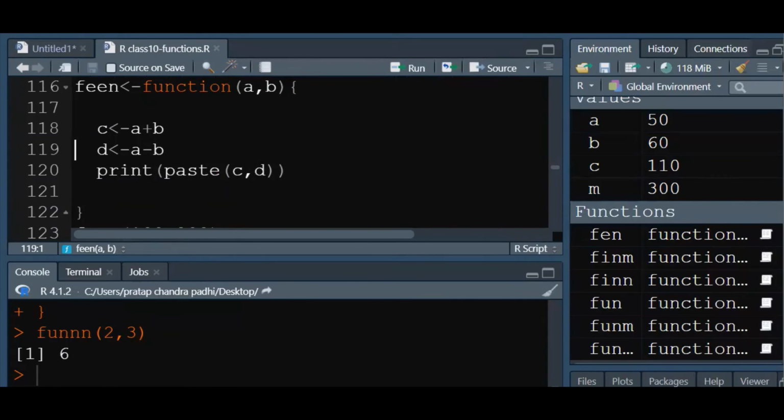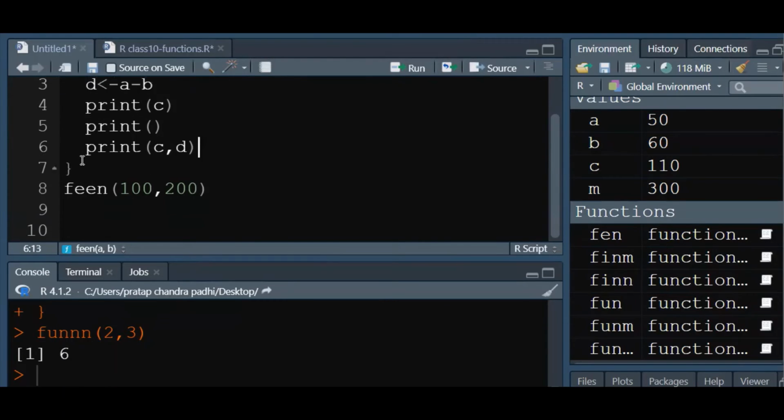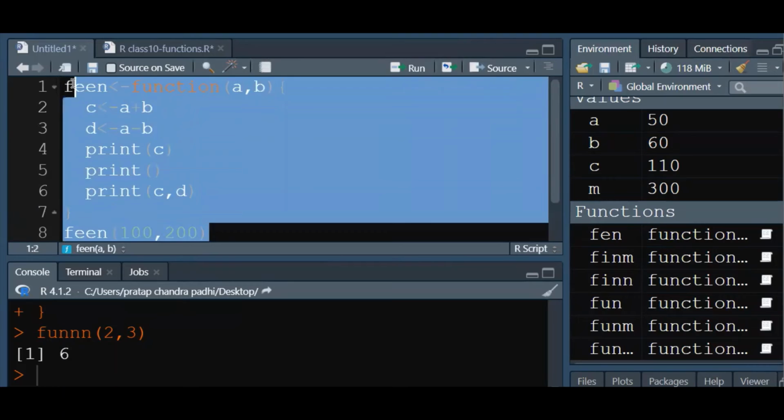Okay, suppose I want to print separately, I can write print C and print D. Now see where we have written paste CD. Suppose we don't use paste, we only use CD. Then what will happen? You check it. Let me run this one.